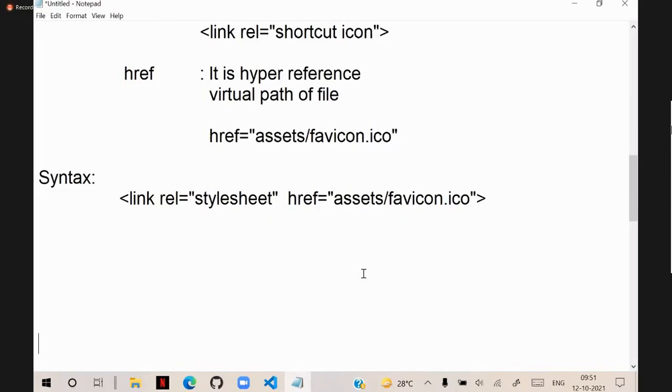Sorry, it's not style sheet, I missed it. It is not style sheet now. What it is? Shortcut icon, not style sheet. Style sheet is used for CSS. Currently we are using shortcut icon, the favorite icon. Currently it is not CSS. So this is how you link the file.